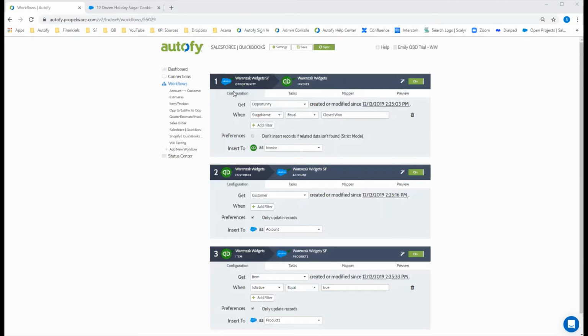Now what that means is when I go to run a full sync, Autofy is going to look at my source object, so my opportunity, and it's going to look for any records that were created or modified since December 12th. And then it's going to run all of those records through our filters. So if I have a record that was created back on October 1st and has not been modified since, that will not get picked up in this sync. If you do need that record to sync over, of course, you can always run a single record sync.